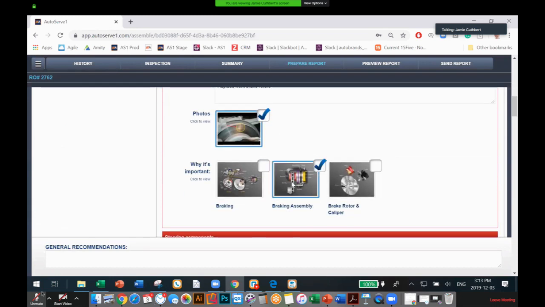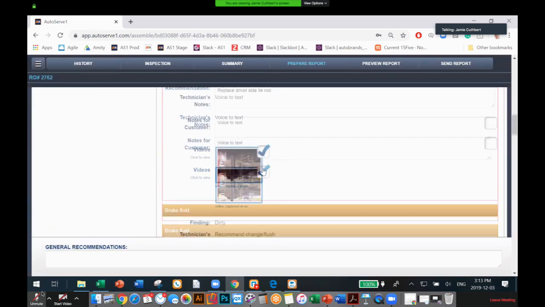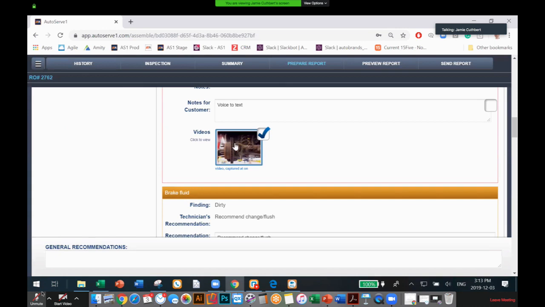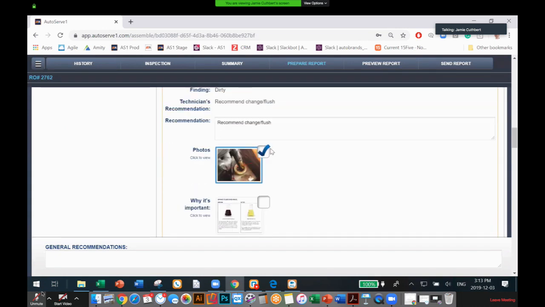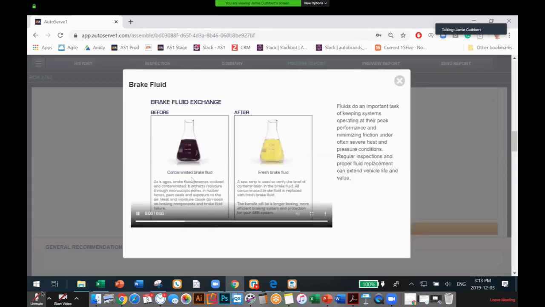Here's my rotor. I want a side view of the rotor because that's going to explain why we have to replace this rotor. Otherwise, these pads are going to get chewed up. There's my video capture. So if I want to, I can click and play my video. There's my brake fluid. And in this case, it said, oh, brake fluid. Do you want to add the before and after on brake fluid?